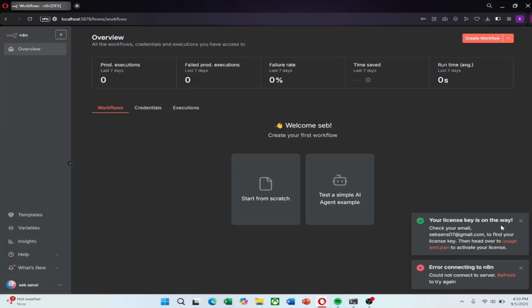That's all there is to it. You have now successfully updated N8N using Docker.